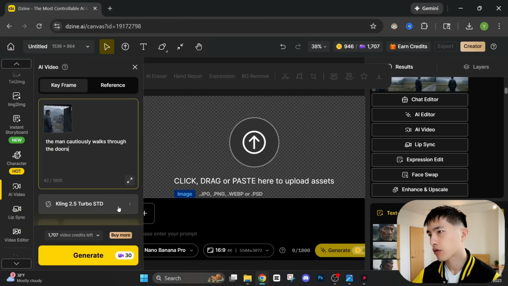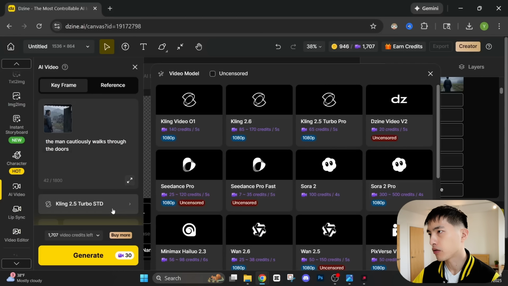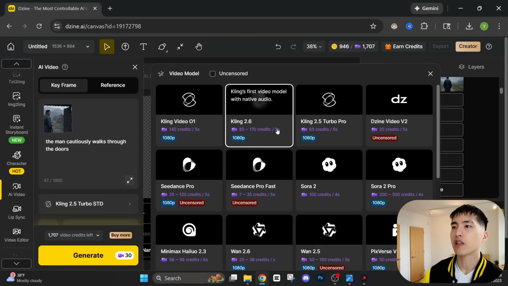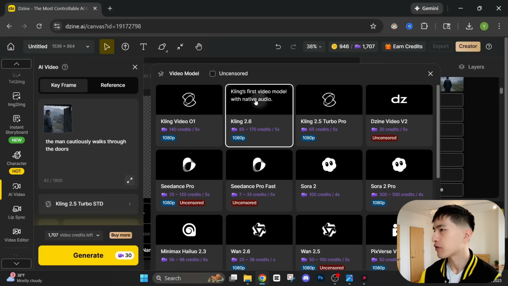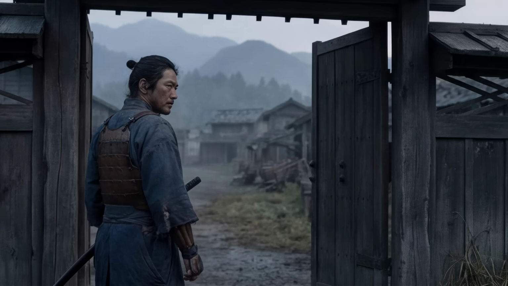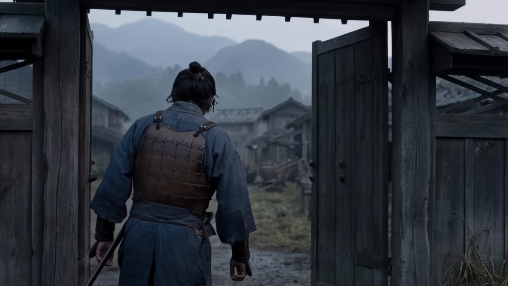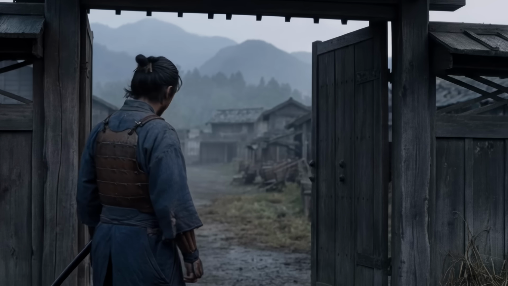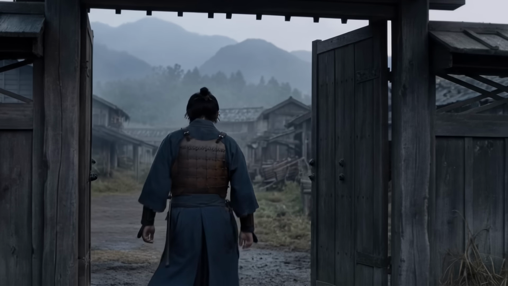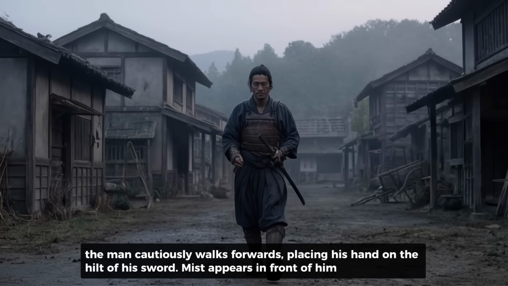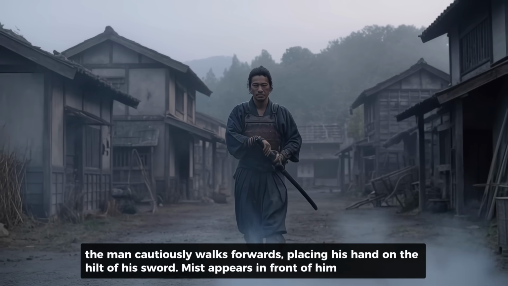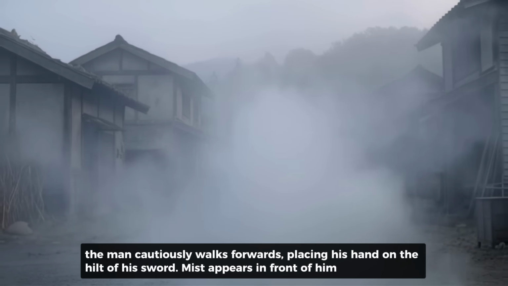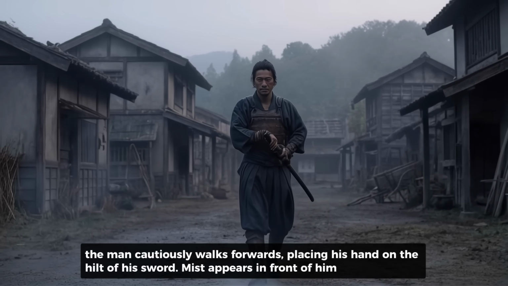Then we can choose the video model. The new Kling 2.6 is pretty good at these types of cinematic videos, so I'm going to use that. And it actually does also generate sound effects. If we generate the video, it'll show the character in the image frame following the prompt, walking through those doors. You can animate some more advanced motions. So this time I prompt for him to walk forwards and to be surrounded by mist while he puts his hand on the hilt of his sword.